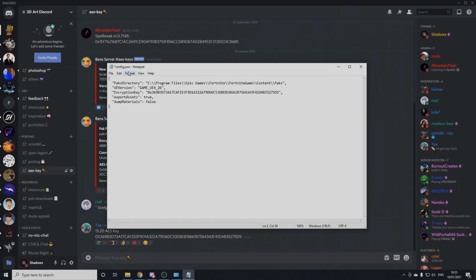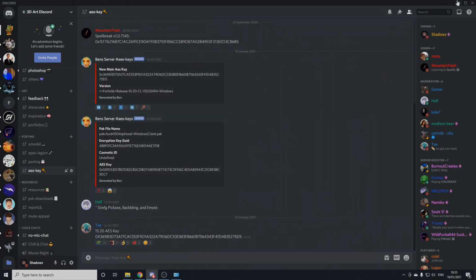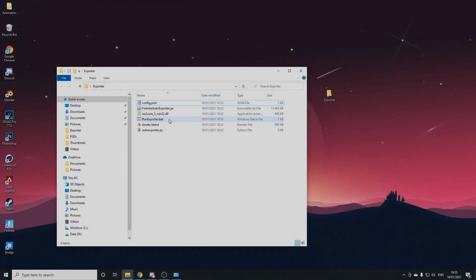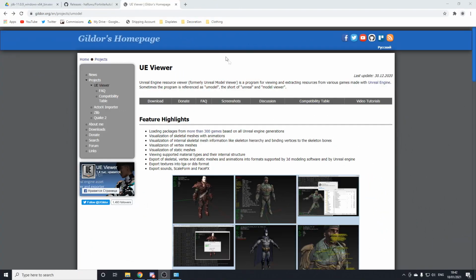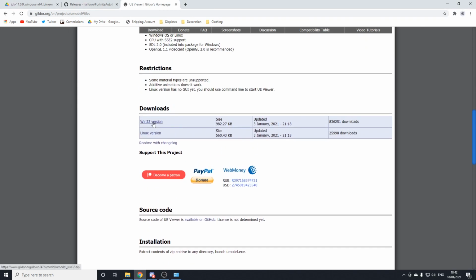Once you've finished the config, you can just save and you can close the config and now you can go back to your folder and we're going to have to double click to run the exporter. Before we run the exporter, we're going to go to one final link in the description below. We're going to go to guildlord.org to download umodel. Click download when you get to the page and download the Win32 version here.